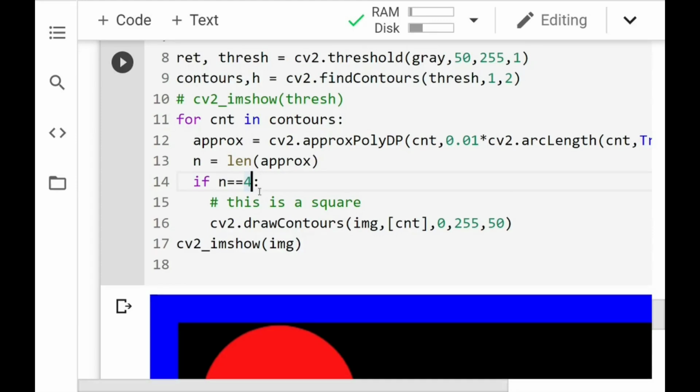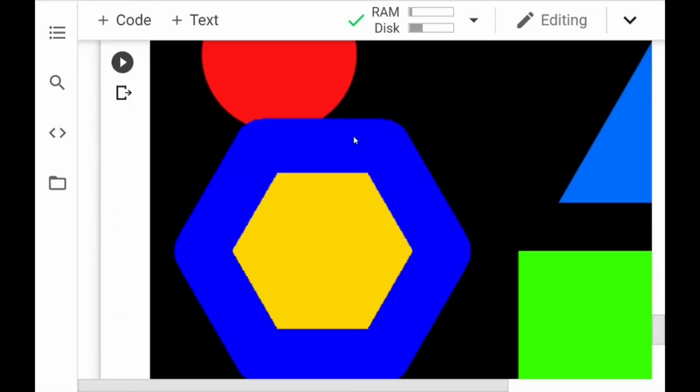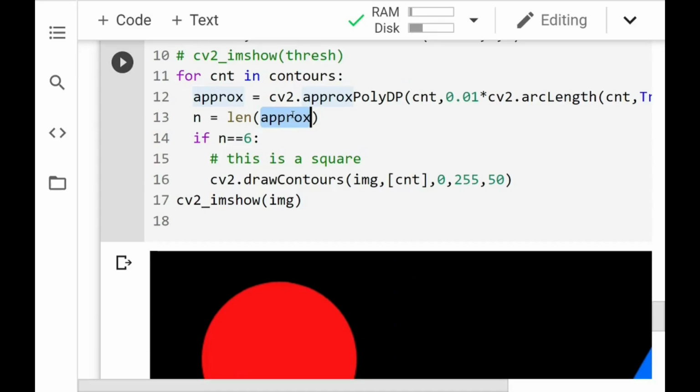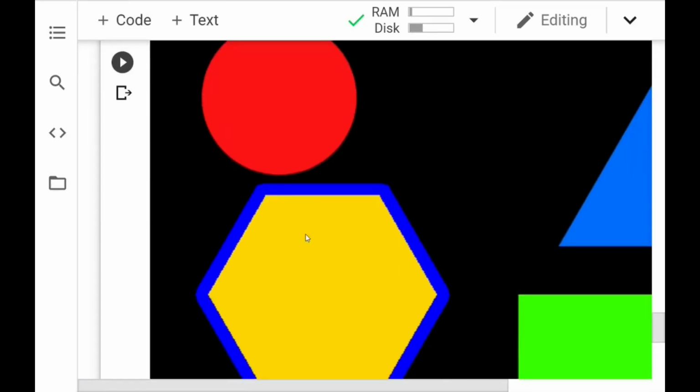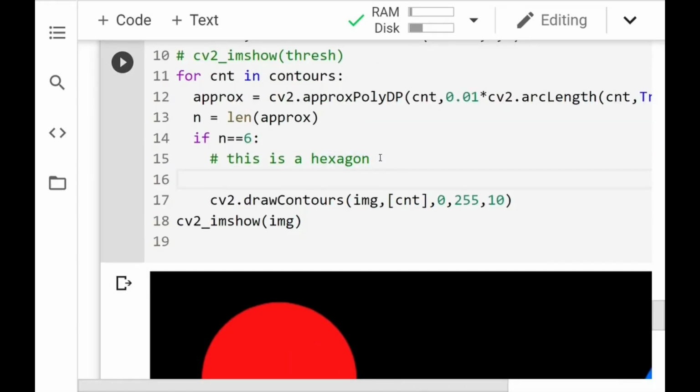If we were to say, okay, instead of the square, I'm interested in the boundary of the hexagon, let's run this, and you can see that it's drawn a boundary across the hexagon. So we are using the approx function. Using the length of approx, you can identify whether it's a hexagon or a square or whatever it is. Since we put n is equal to 6, we'll say it's a hexagon, and we'll reduce the thickness to maybe 10, and we'll rerun this, and it's able to draw a contour across the hexagon. And it can also print that, yes, this is a hexagon.